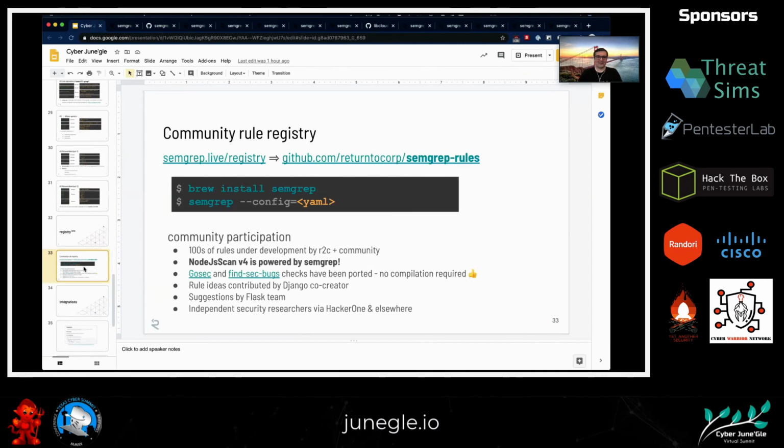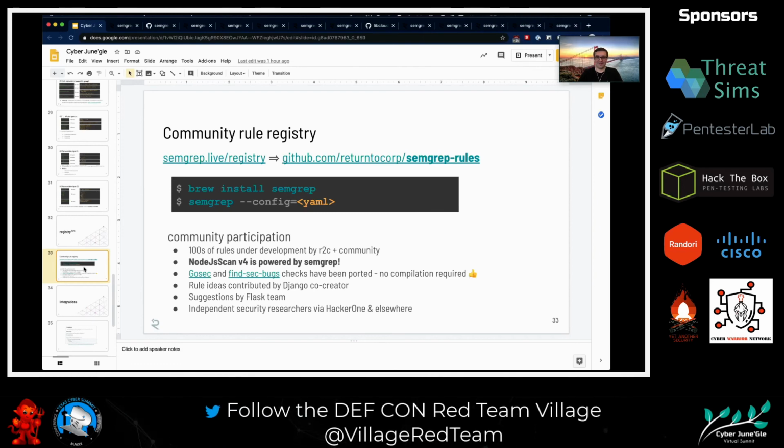And I just wanted to say that we've already seen really great community participation. So we have hundreds of rules that we've already written ourselves. But we were pleased that the author of Node.js Scan just released version 4, and that's completely powered by Semgrep. We've also been doing a bunch of work porting GoSec and FindSecBugs rules into Semgrep. And one interesting thing there is you don't have to fully compile the language. So with something like Java, FindSecBugs typically works on built artifacts. Because Semgrep just operates on source code, we can actually copy those rules in and search source, and we don't have to figure out how to build the tool. And then we've got some great rule contribution ideas from various open source maintainers.